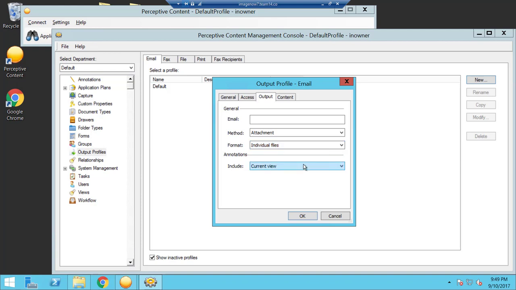And then this option down here is for annotations. So you can select the current view, which is if you were to hide a few or add a few at that time when you're viewing the document, it'll export as is. Or you can always choose to export a document with the annotations if they are on the document, or no annotations at all.